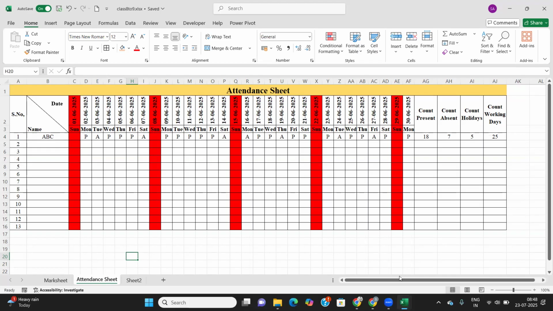Can you send me a picture of this? I don't need the sheet, just send me a picture. Only a picture. Take the screenshot. Okay, give me a second.